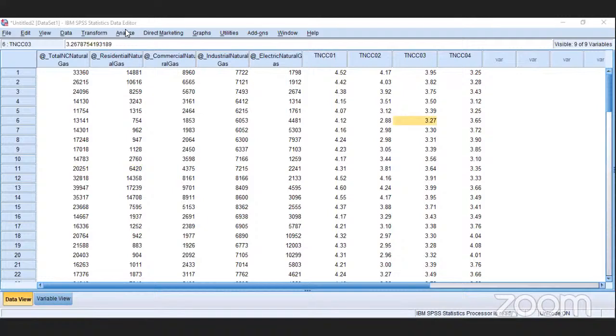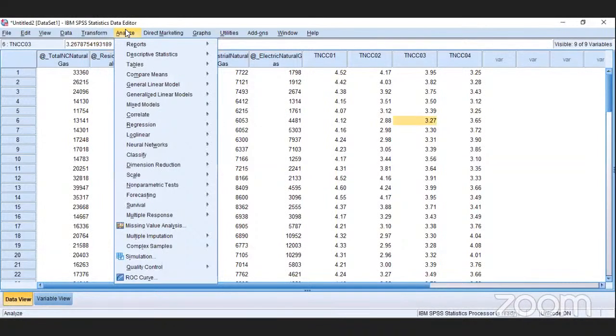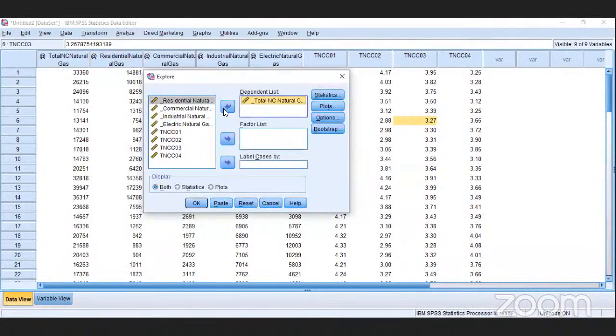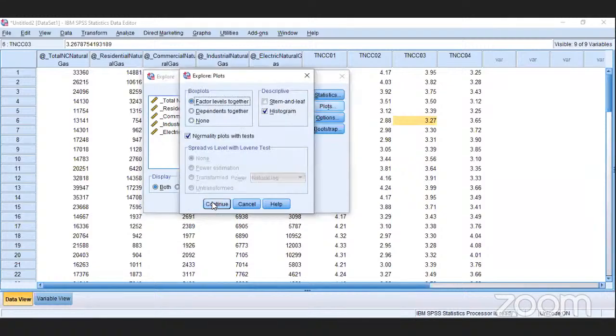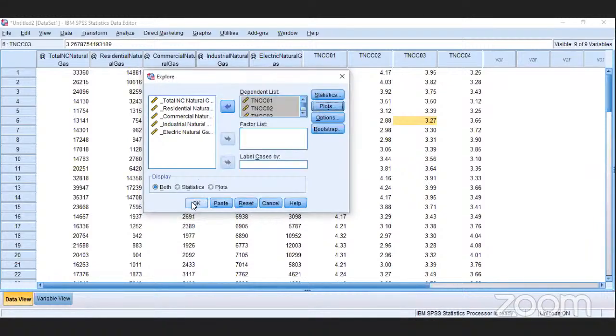So I simply follow the same procedure of testing for normality, which is analyze, descriptive, then you go to explore. Then after explore, you bring all your variables that you want to test for normality, which is TC1, TC2, TC3, TC4, and I bring them under dependent list. Then I come to plot, histogram and normality plots, then I say continue, then I click OK.